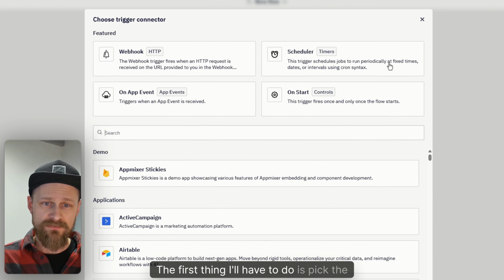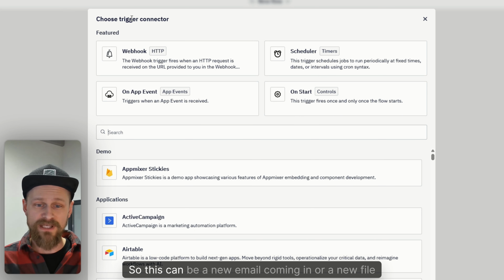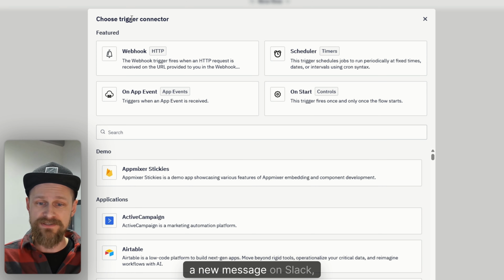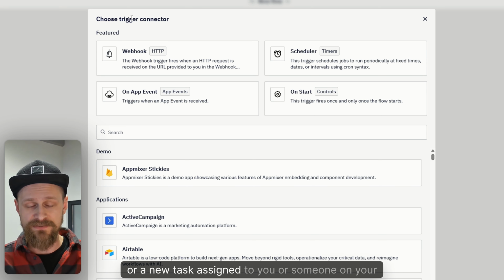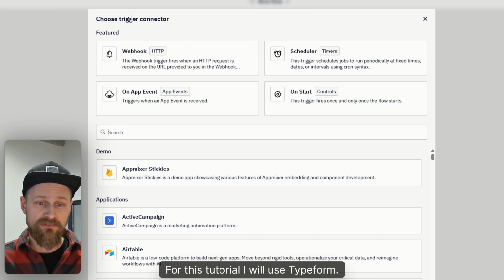The first thing I'll have to do is pick the trigger, which is the starting point of your flow. So this can be a new email coming in or a new file uploaded to your Google Drive, a new message on Slack, or a new task assigned to you or someone on your team. For this tutorial, I will use Typeform.